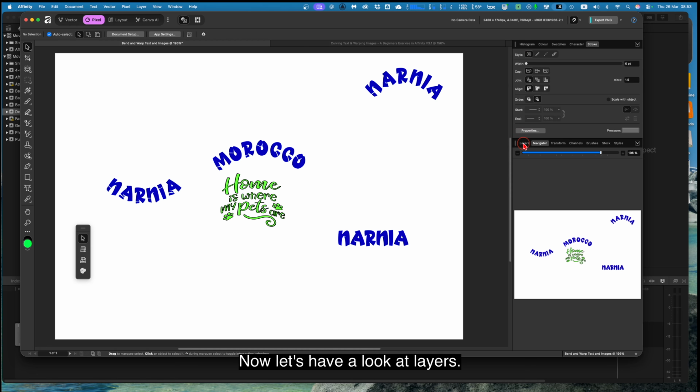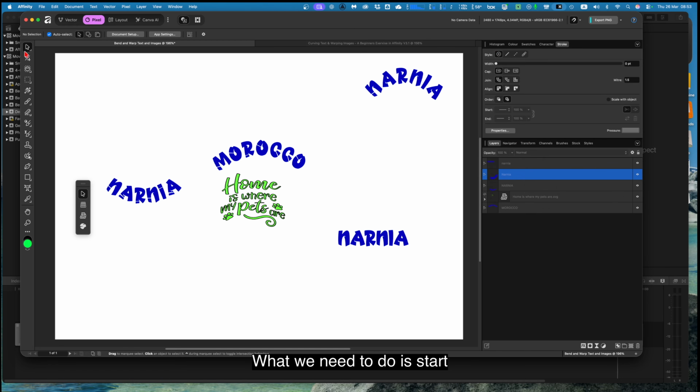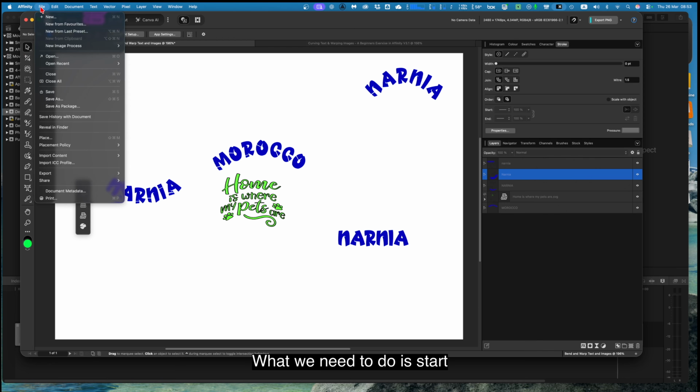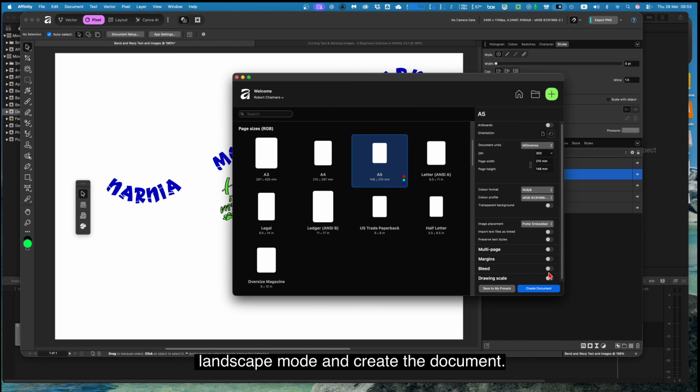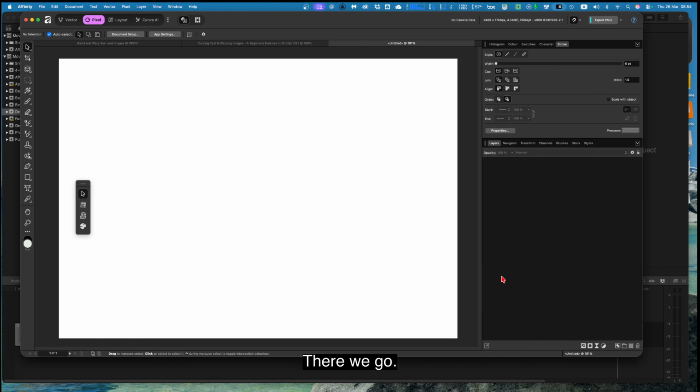Now let's have a look at layers. What we need to do is start with a new document. Now, I've started with an A5 document. It can be any size you like, big, small, midline, whatever. I'm just going to make sure that this one is landscape mode and create the document. There we go, very simple. Now, what could be simpler than this, you ask?